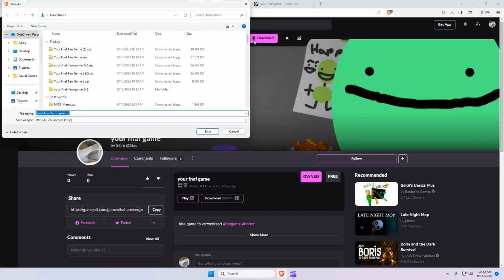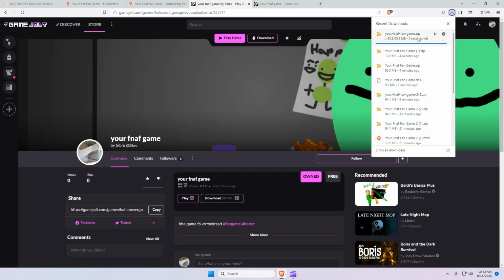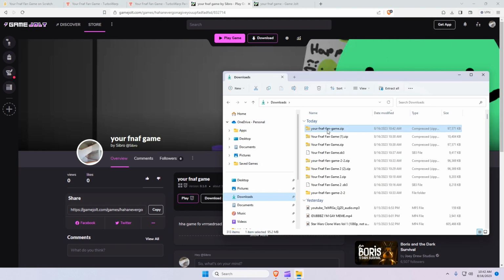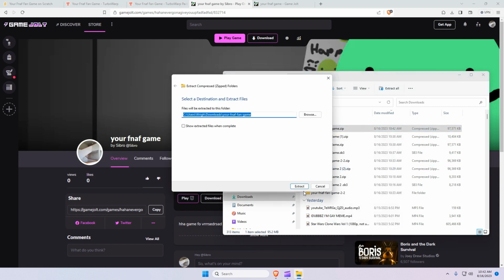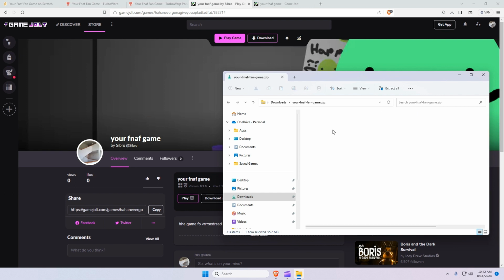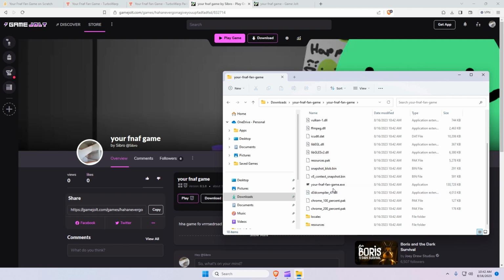Let me show you the download. Just download it. Wait for it to download. Open it. You gotta extract it first. Press extract all. And then open the extracted one. Then just click on the exe, the executable.